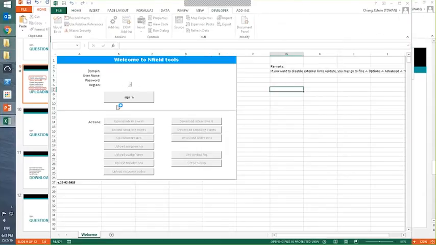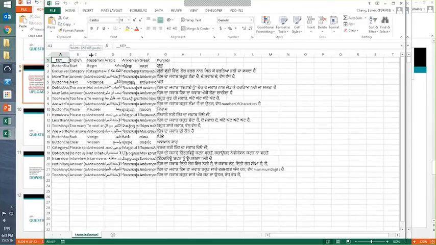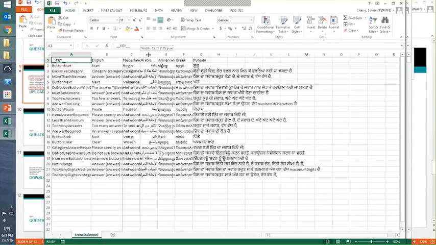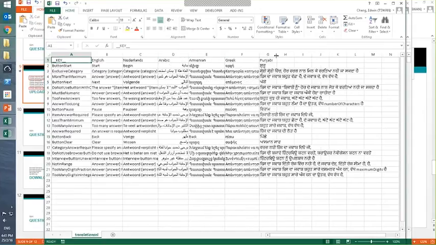And lastly, we have the translation. These are the translations in different languages. Okay, so whenever you have translations, just put all the translations here and then upload them to your domain through the tool.